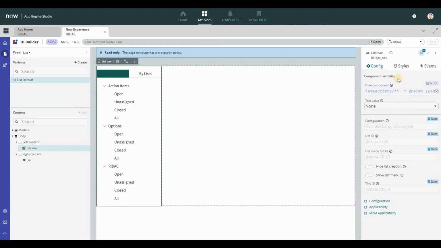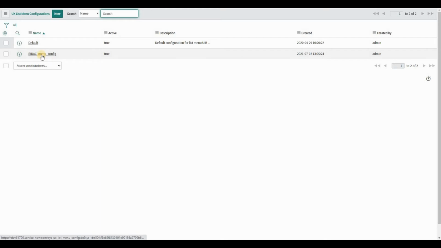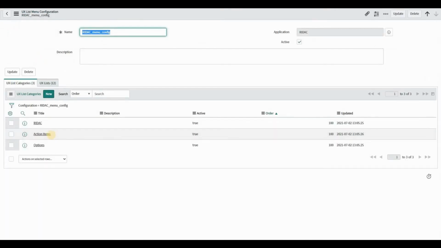So we're going to go ahead down and click on the configuration link, and that will open up a view of the UX list menu configurations. And under here we see the Riddick menu config. We're going to go ahead and click on that. This is where all of the modules inside the listings are located. Now we can see that we've got the 3 modules that we referred to earlier.